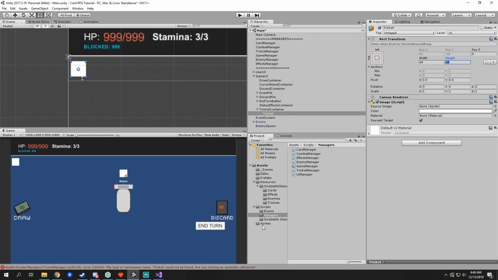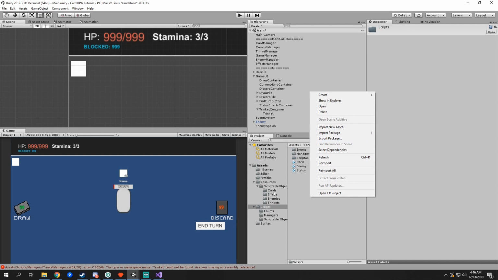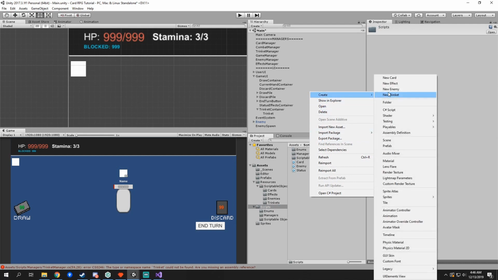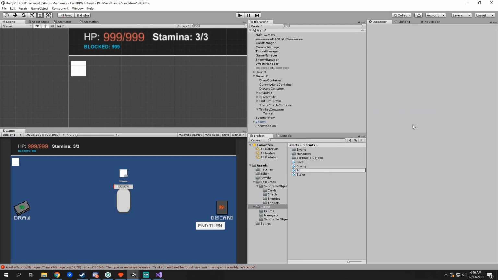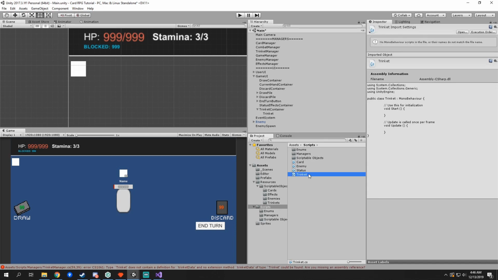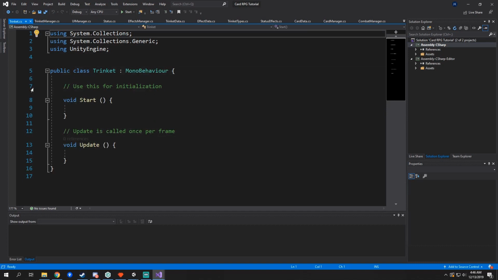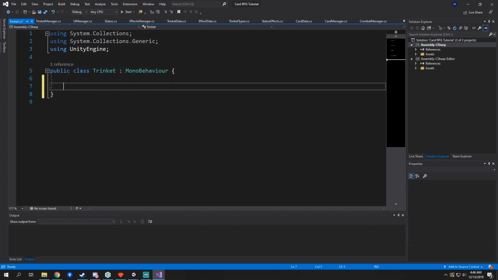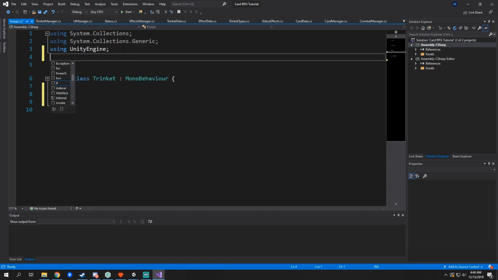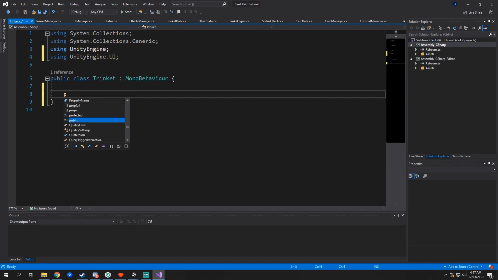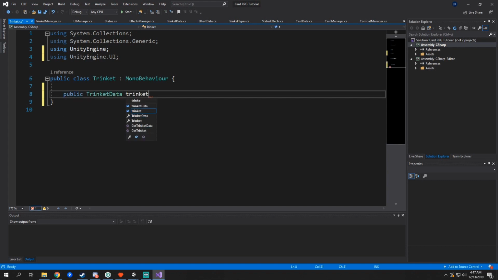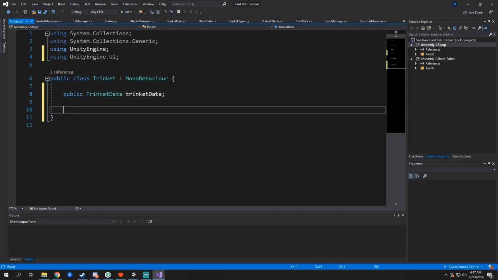And we're going to add in a new script that we're going to make in the main hub of scripts. Create new script and call it Trinket. And we're going to open it up. Reload all. Delete start and update. Trinket uses UnityEngine.UI. It requires a public TrinketData for trinket data. It also requires stuff that gets filled in from the trinket data.